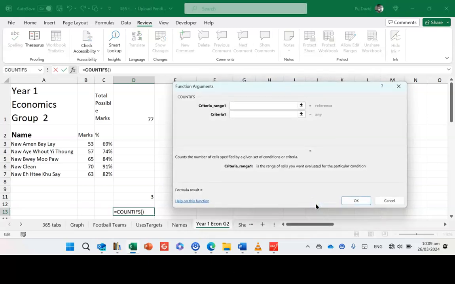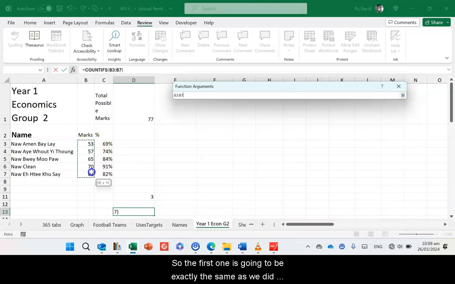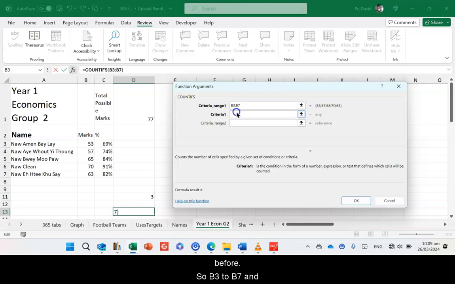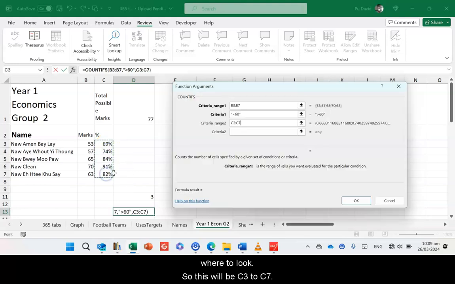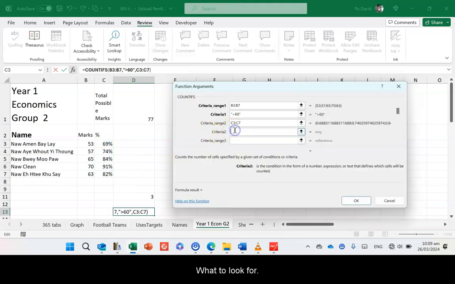Okay. So the first one is going to be exactly the same as we did before. So B3 to B7, and greater than 60. Now you can see here, criteria number 2, where to look. So this will be C3 to C7. What to look for? Less than 85%.